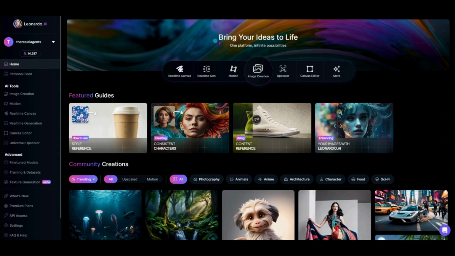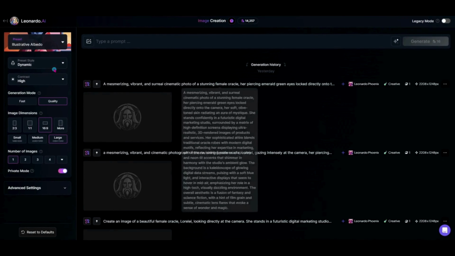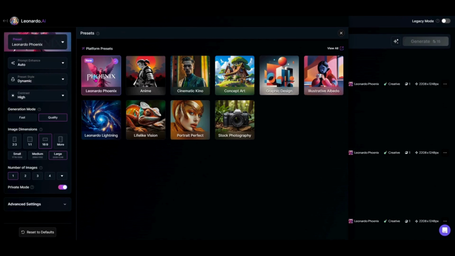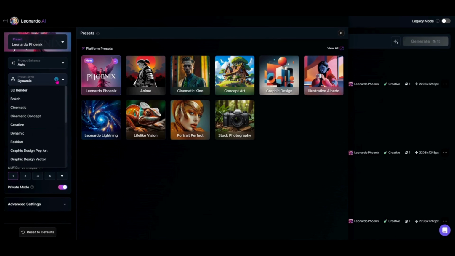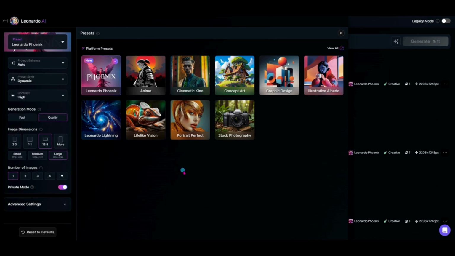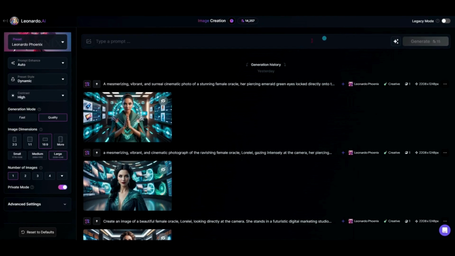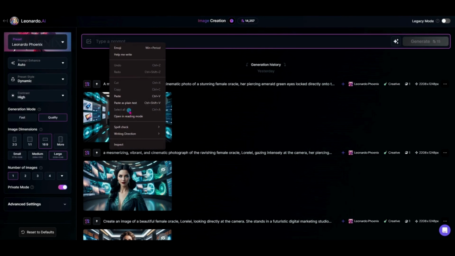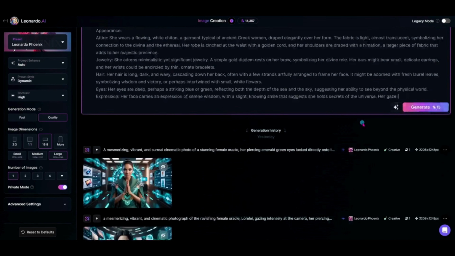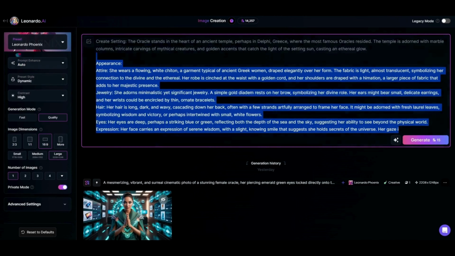Now what happens if I bring that into Leonardo? Let's see here. We'll go with their foundational model of Phoenix, and I'm just going to put it on dynamic. That's a pretty generic preset there, and we'll put the prompt in. I don't think it will allow us, yeah. It won't allow us to have that huge prompt in there because it has a character limit.